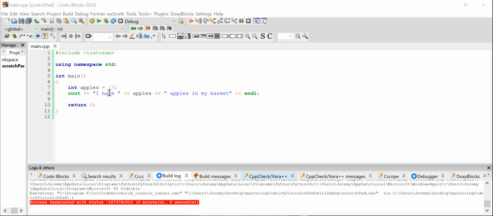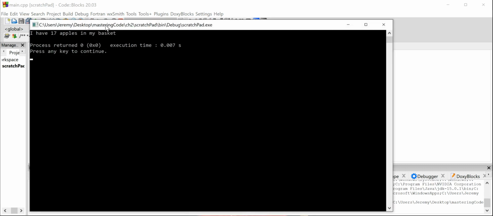So one of the cool things about variables is that you can change the values of them. Like for instance, we have this integer apples here that equals 17, and then we have a line underneath that says I have, well, however many apples we have, 17 in this case. So I have 17 apples in my basket. And when we run this, well, that's exactly what we get. I have 17 apples in my basket.